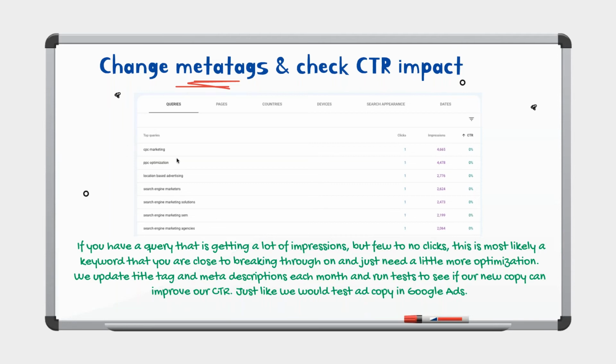So it's a way for you to understand, where does Google think I should rank high, yet I'm not getting the traffic to my site. What can I do? I can check this quickly, change up my meta tags, and then come back to see the impact.